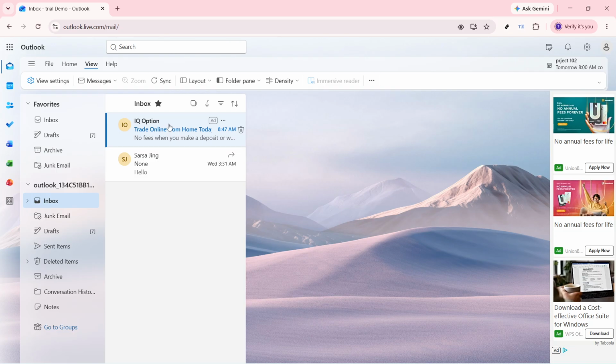That's all it takes to change the classic ribbon view in Microsoft Outlook. It's a simple adjustment, but it can make the app feel much more comfortable depending on how you like to work. If you prefer a cleaner layout, the simplified ribbon can be a great option for reducing visual clutter and keeping your focus on your inbox.